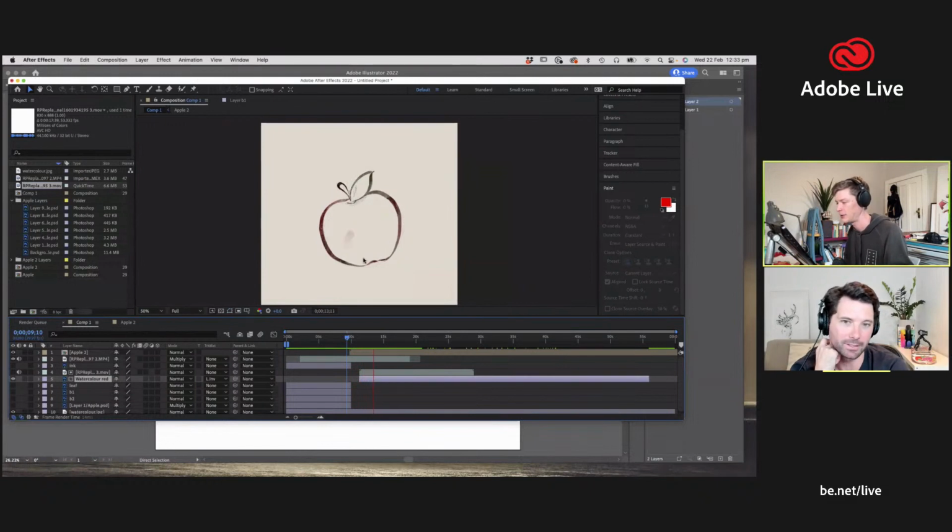So we've got a line appearing. I love it. I'm so impressed. Cool. I'm really glad you like it. And yeah, the watercolor sort of nicely fills up our apple there.